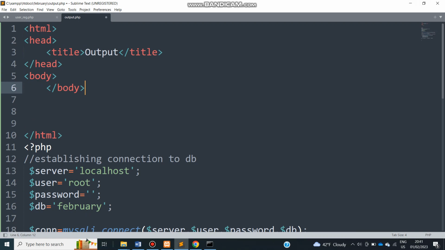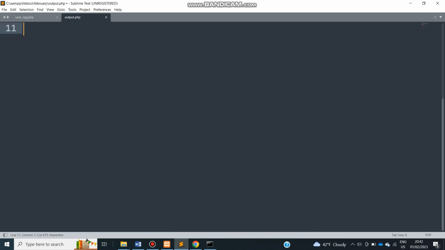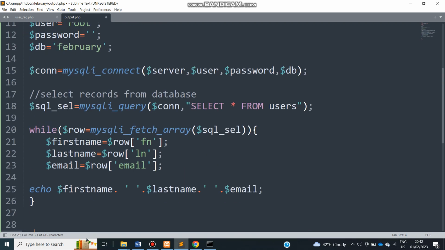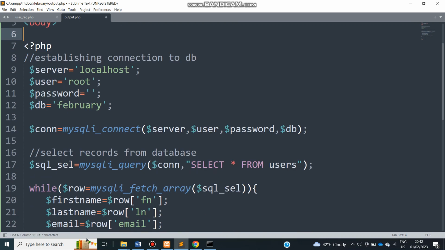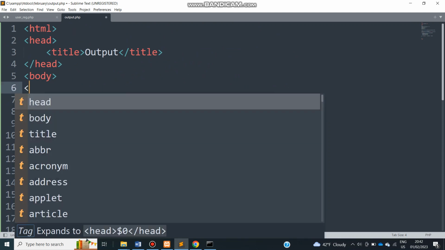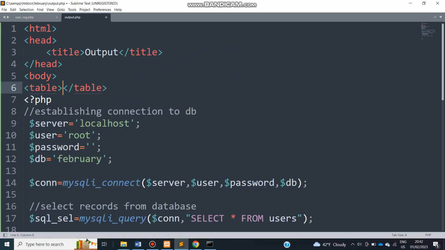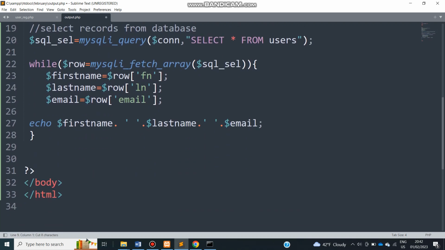So we can move the PHP code inside the body of our HTML, and then we can format this now using a table. I needed it to be inside the body so that we can create our table there. So we're going to create a table here, and the close of the table is going to be after the PHP script. So we're going to close our table here.